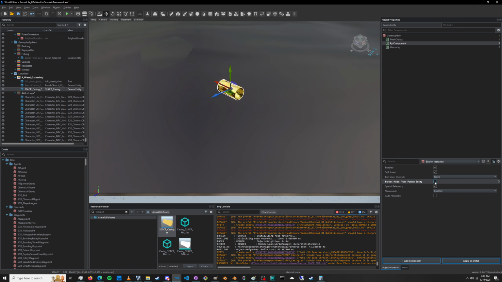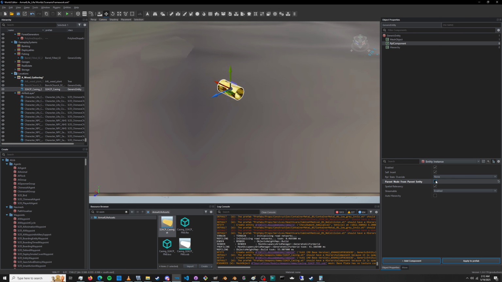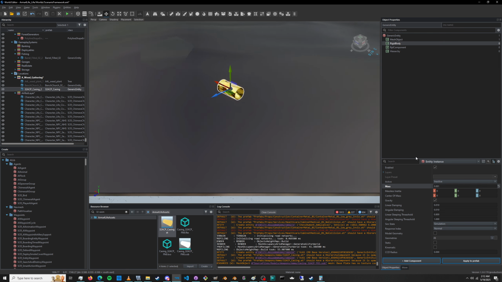No parent on it. Well, actually, no, okay. And then we're going to add a rigid body to it, see if we can get it to hit the ground. The mass would be really low on this, obviously, so let's do just something like that. Gravity, yes. Simulation, yes.